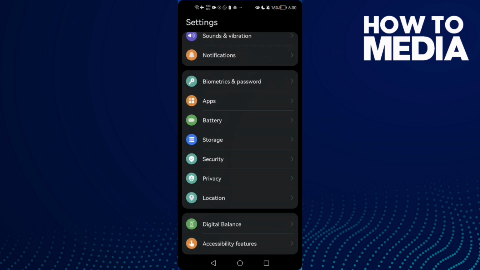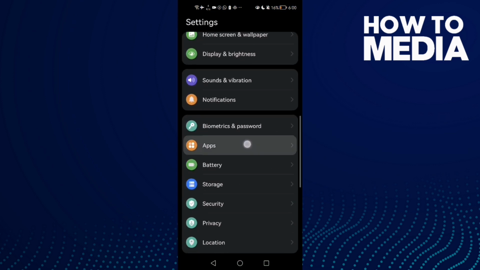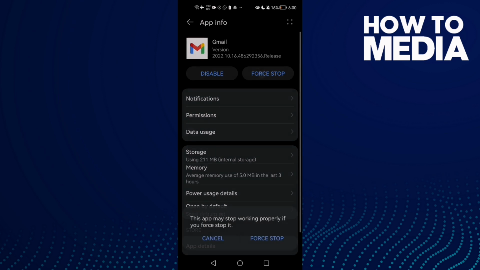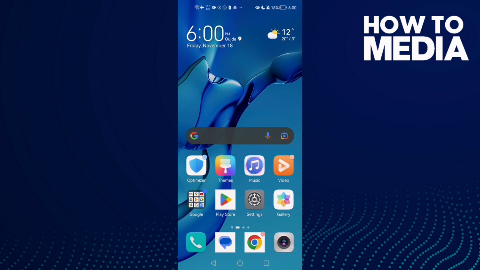First open settings and then scroll down until you find here apps and then click apps again, and here you will find Gmail. Click on it and click force stop and then go to storage, click clear cache. Now all you need to do just go back and try again and your problem must be fixed.